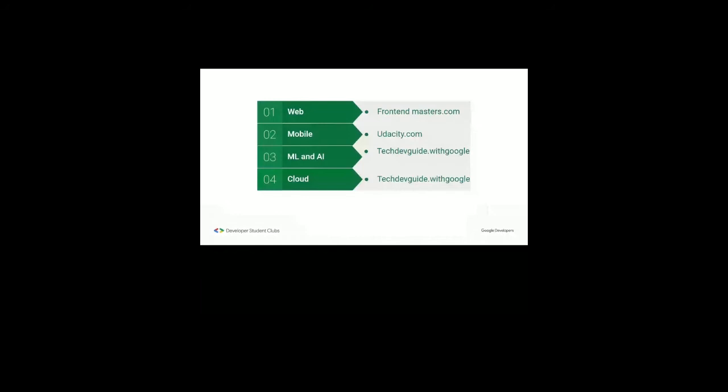For machine learning and artificial intelligence, you'll be using a site called the Dev Guide with Google. These are resources provided by Google, and it offers certification at the end of the course. Same for the cloud guys, you'll be using the same resource, which is the Dev Guide with Google. It's simple to understand, and we will all be participating in the learning phase.